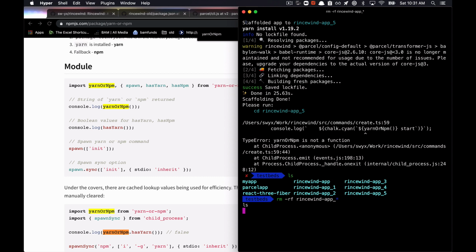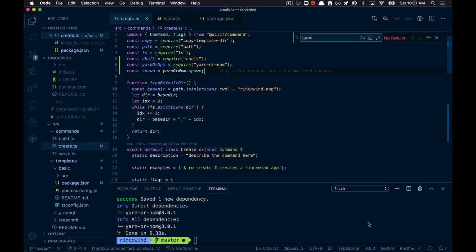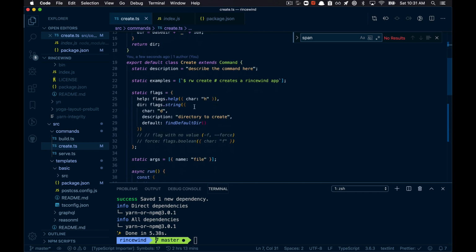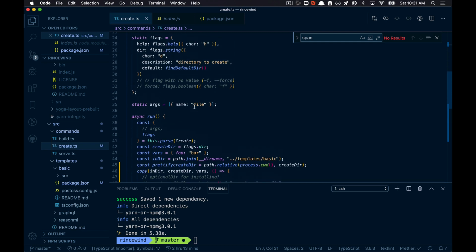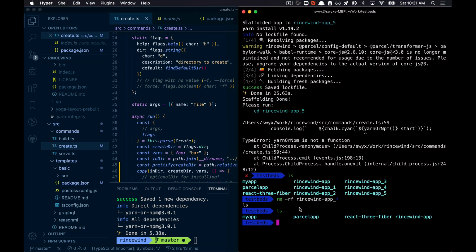Come on. All right. So now we have installed dependencies, which is very nice. It's actually rm -rf that most recent app as well. And then go through the process.